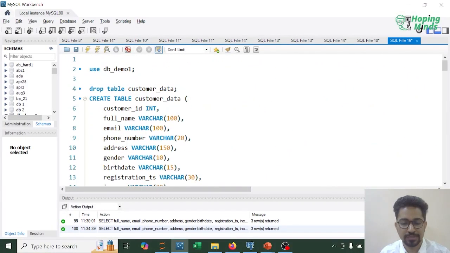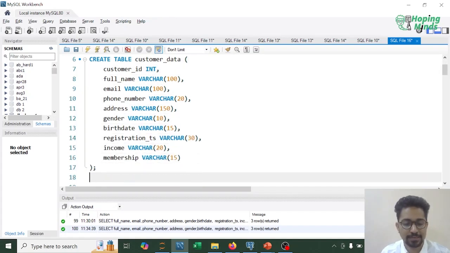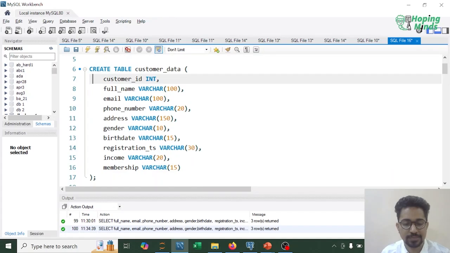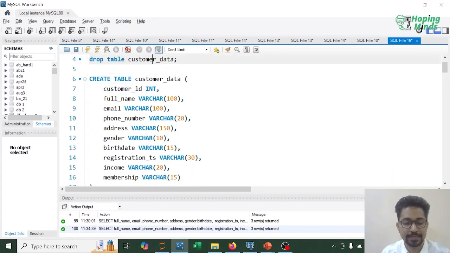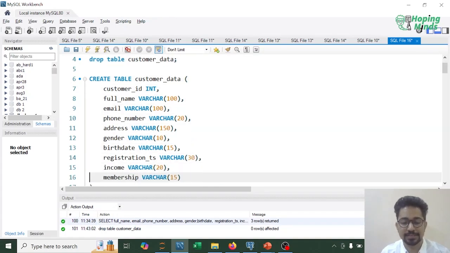So guys, over here we are in the SQL workbench, right? The table that I'm using over here is the customer data. Let's have a look at the table that we have. So over here I'm having the customer data, for which I'm having the customer ID. This is the table that I'm creating. Let's drop the table first. All right, so the table has been dropped. So over here I do have this data.